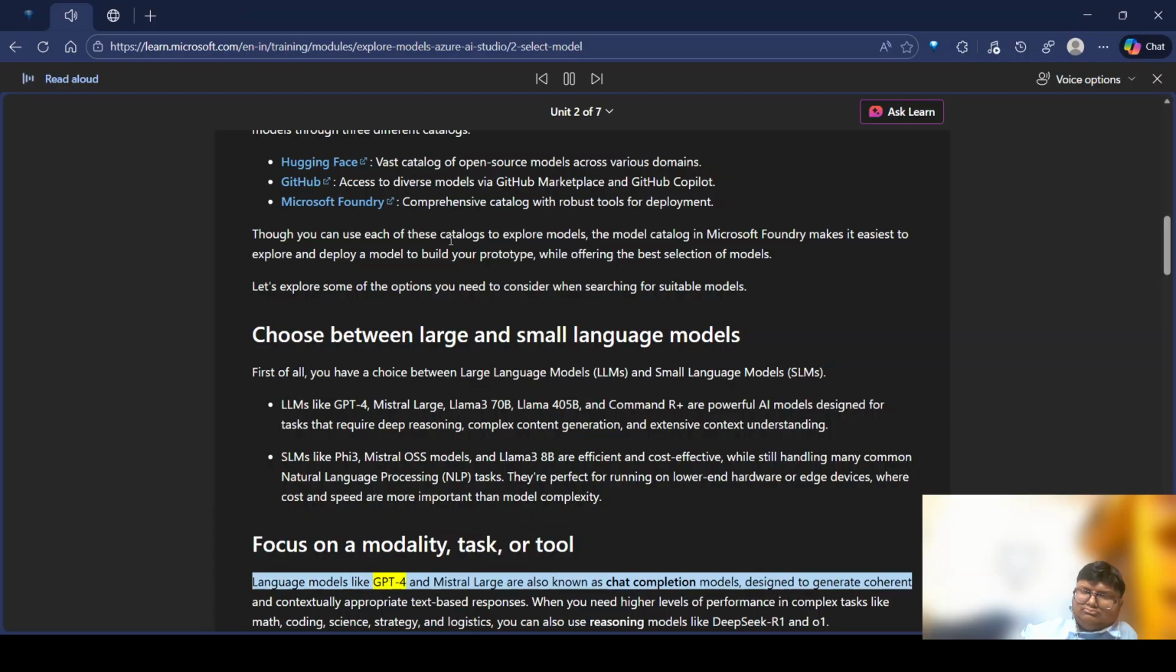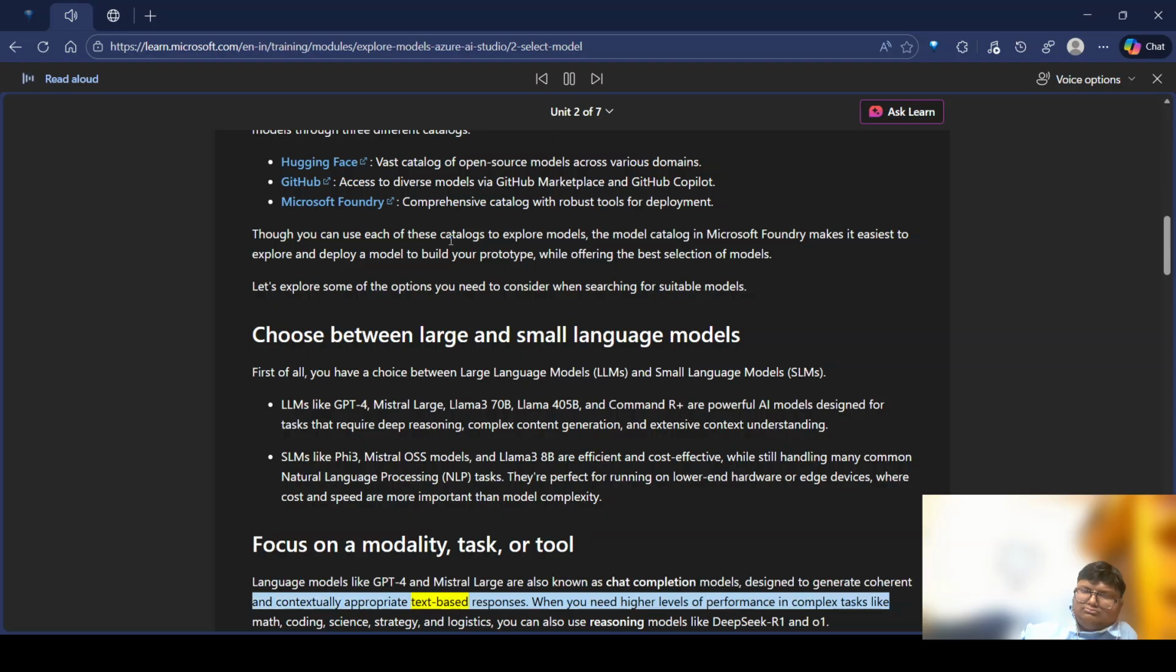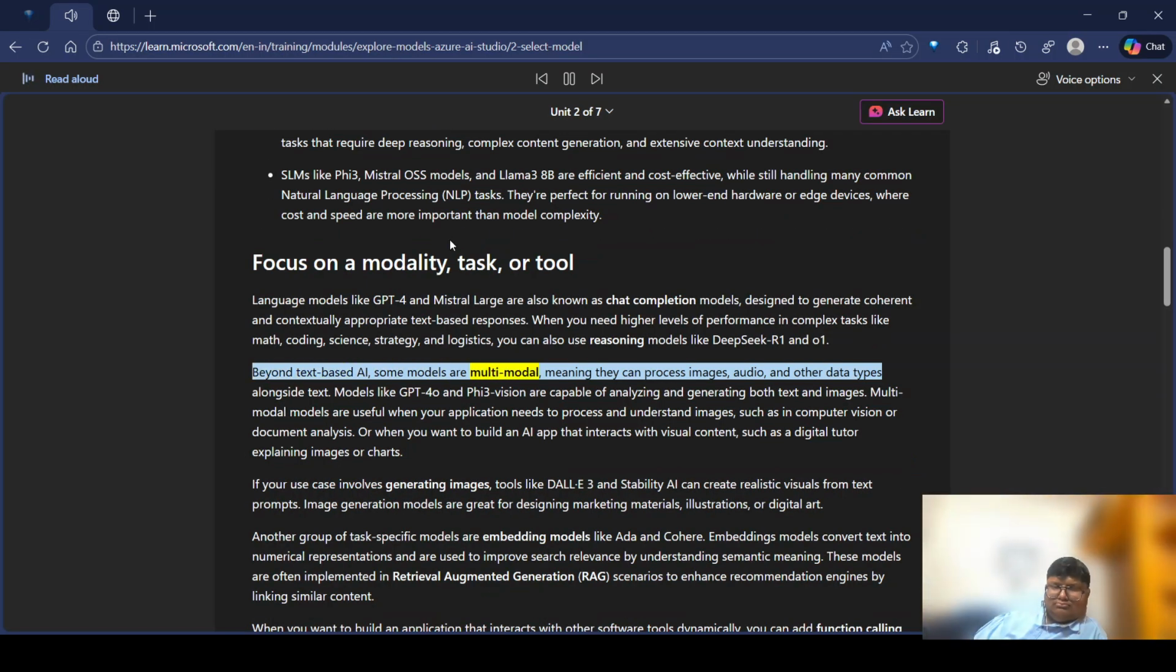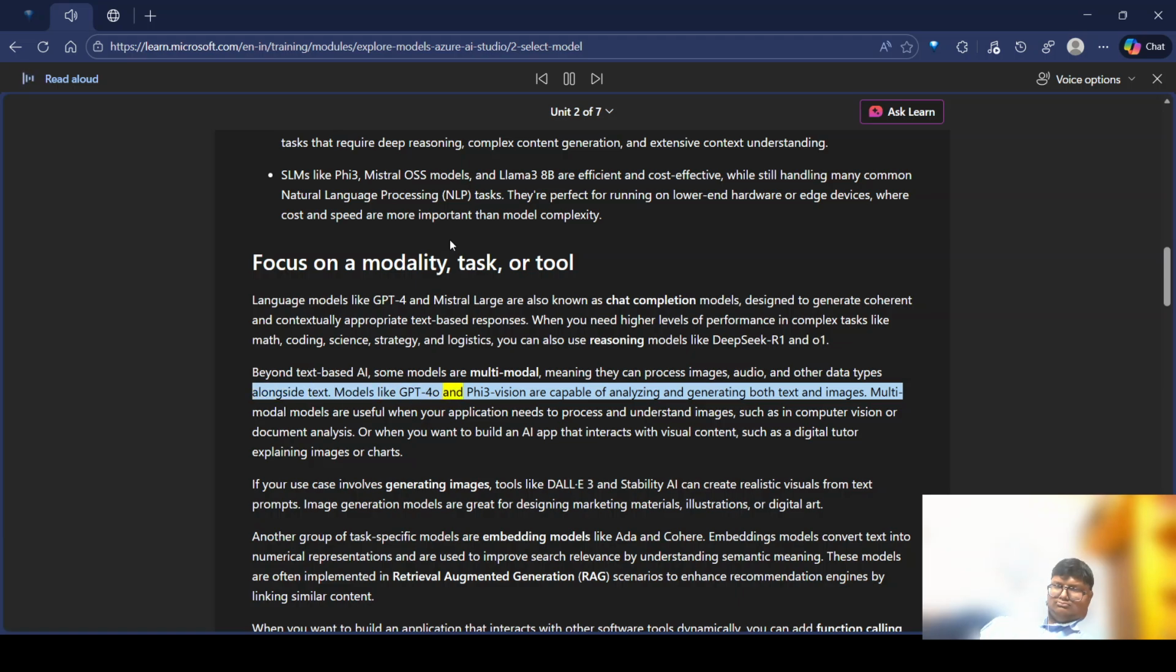Language models like GPT-4 and Mistral Large are also known as chat completion models, designed to generate coherent and contextually appropriate text-based responses. When you need higher levels of performance in complex tasks like math, coding, science, strategy, and logistics, you can also use reasoning models like DeepSeek R1 and o1. Beyond text-based AI, some models are multimodal, meaning they can process images, audio, and other data types alongside text. Models like GPT-4o and Phi 3 Vision are capable of analyzing and generating both text and images.